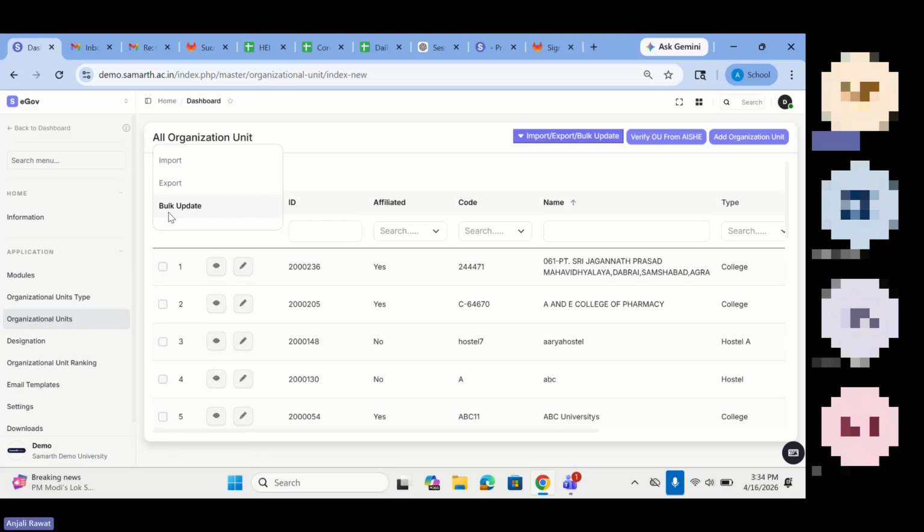The fourth option is bulk update. If you want to update the OUs, for example, by mistake you have added the wrong codes or types and you want to change them, or you want to change the statuses, then you can use this option, bulk update. Now, how to use it?